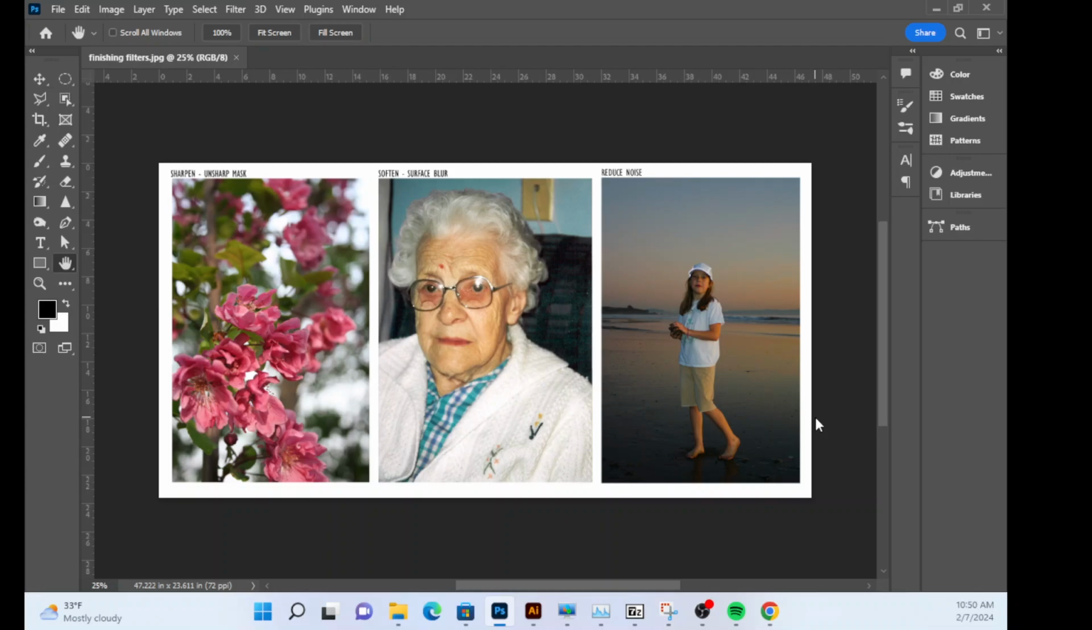And then the last one that you probably will not use very often is a filter called the reduce noise filter, and what that does is it deletes the speckling called noise that's created from having your ISO on your camera set a little too high. So you may need to use this later, especially when we get to experimenting with our shutter speed.